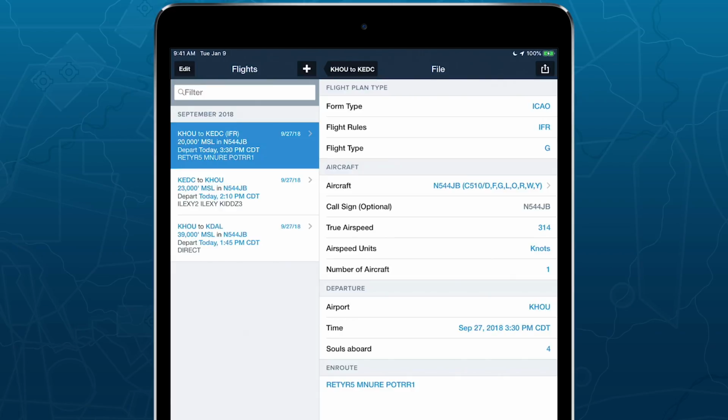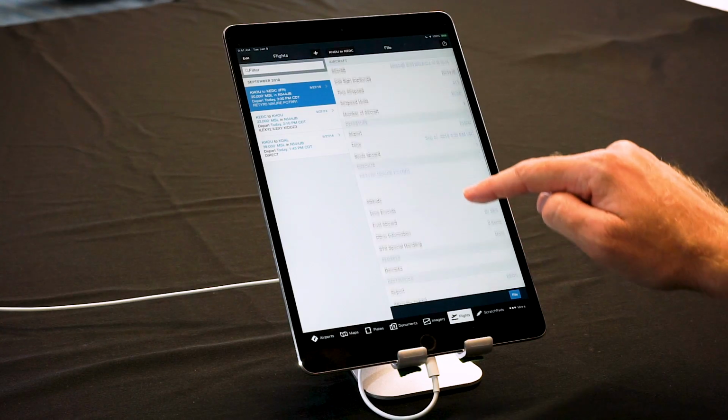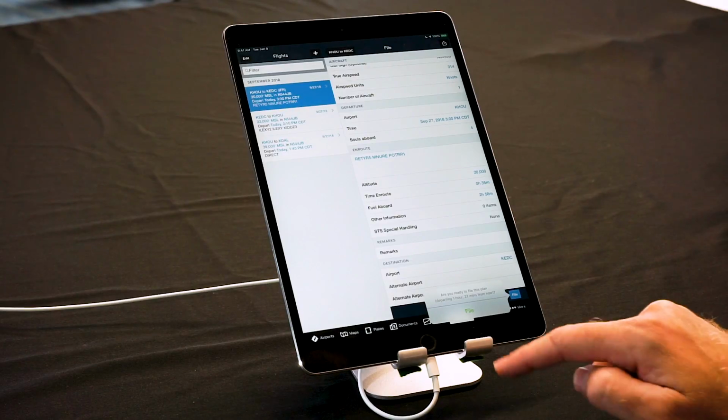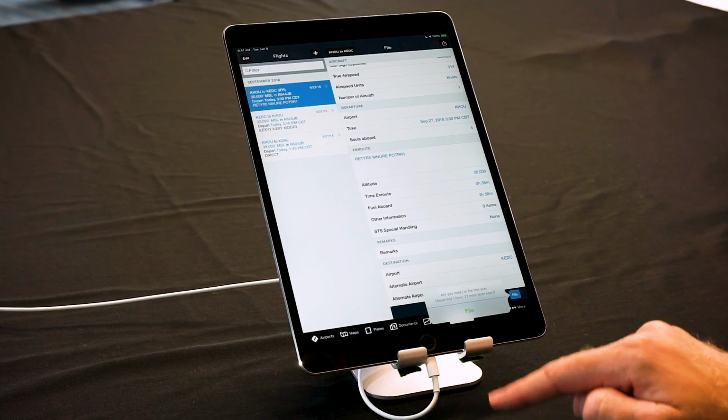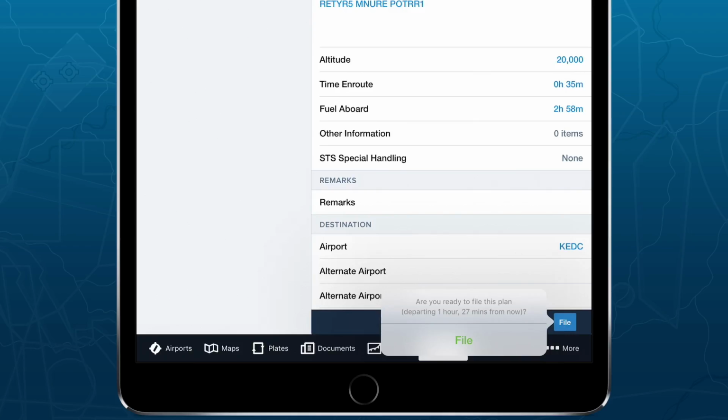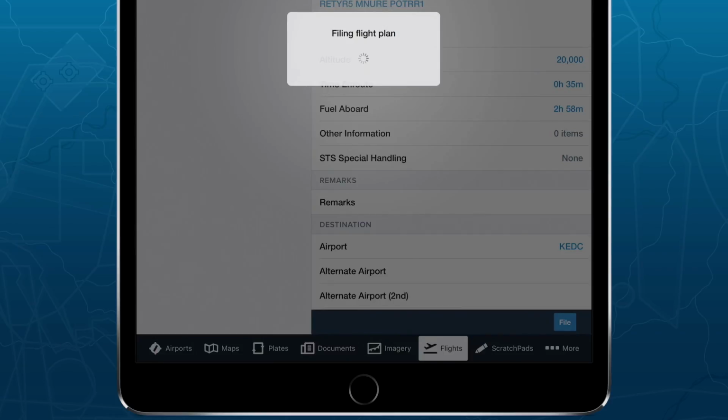In this case, I've increased the fuel. And then I just punch the file button here. It tells me that I'll be filing a flight plan. And this is a helpful feature here, which is it tells you how far in the future your flight plan is that you're filing. So in the event that you made a mistake on the departure time, you can catch that here. I'll press the File button. That'll be filed in just a couple of seconds.